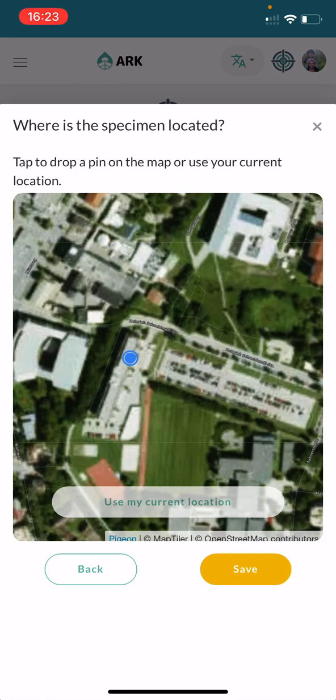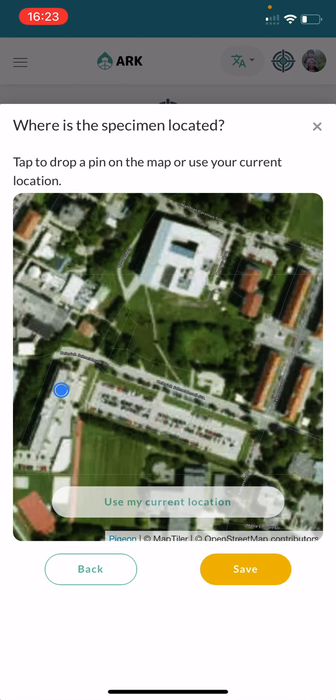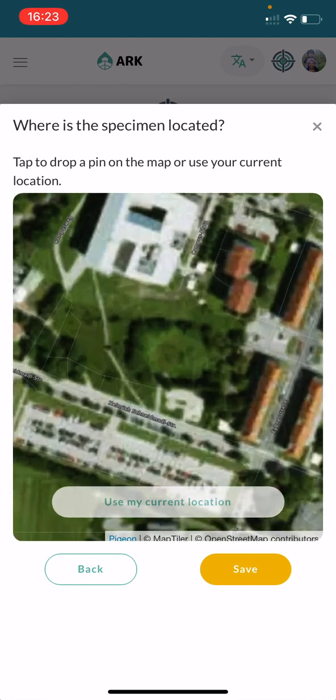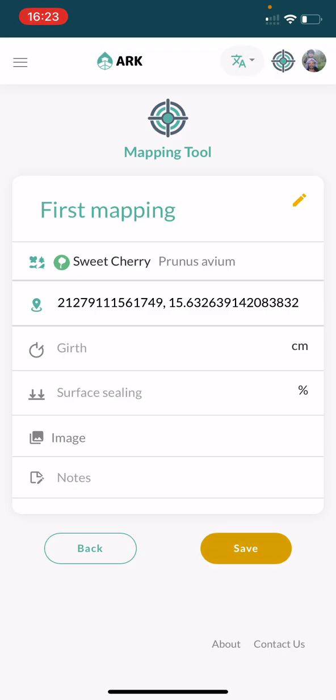You see, this is the location where I'm currently to get a good recording for you, but the tree that I'm mapping is actually here. So I'm zooming in and the tree that I'm mapping is exactly here. So I can either use my current location, which would be currently my office, or I use a location where I drop just a pin and I save it.